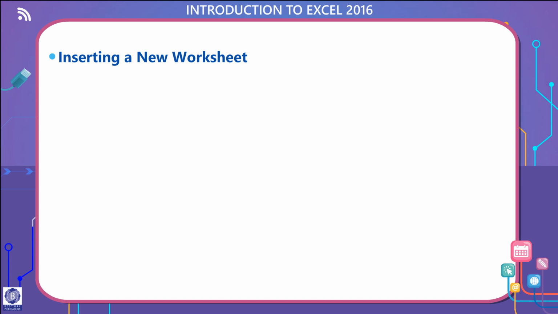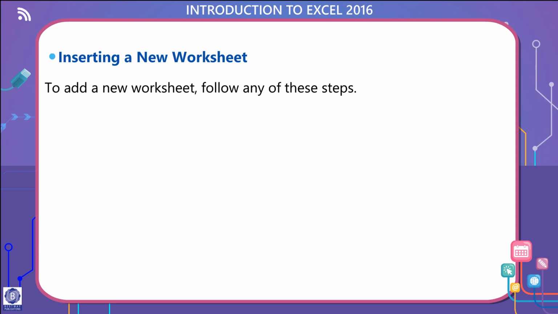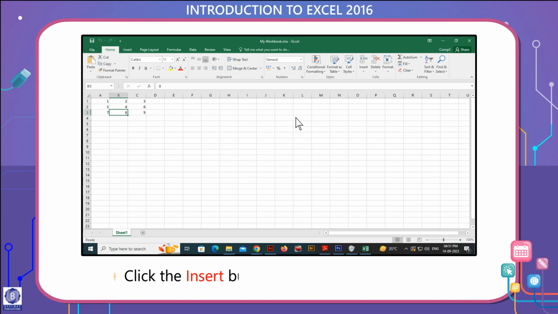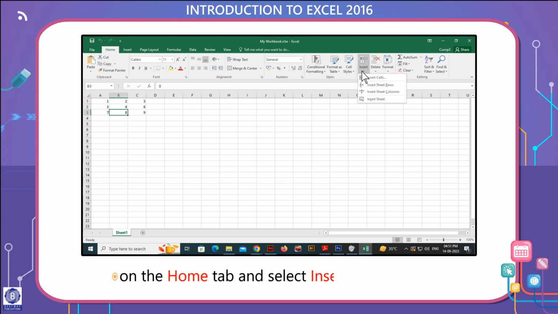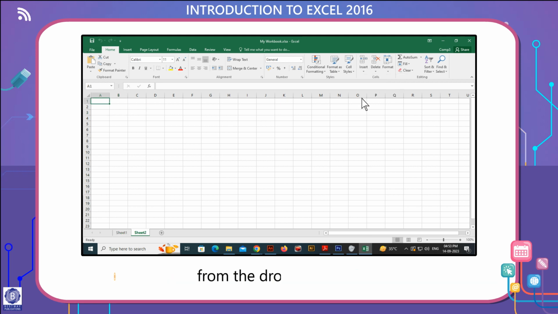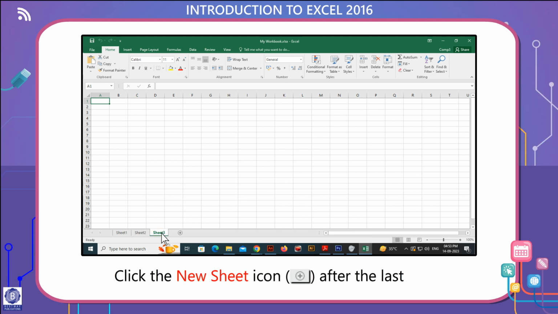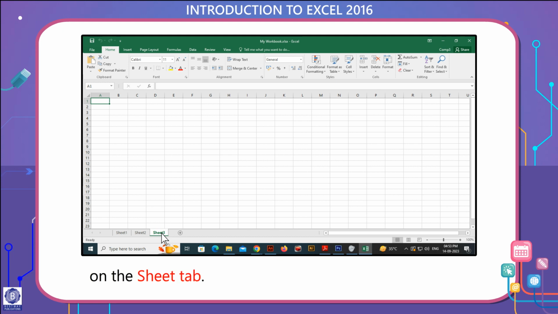Inserting a new worksheet. To add a new worksheet, follow any of these steps. Click the Insert button in the Cells group on the Home tab and select Insert Sheet option from the drop-down list. A new worksheet is inserted before the active worksheet. Click the New Sheet icon after the last sheet on the Sheet tab. A new worksheet is inserted at the end.